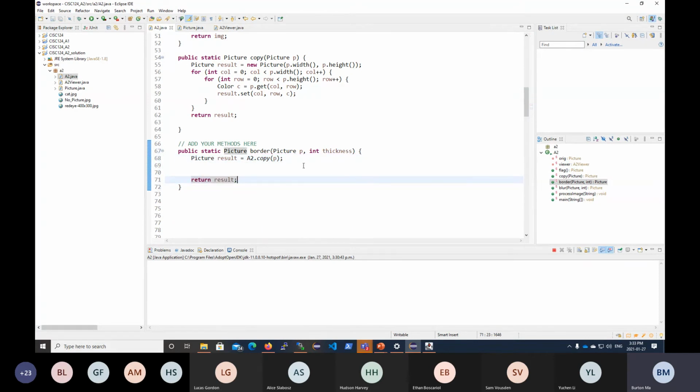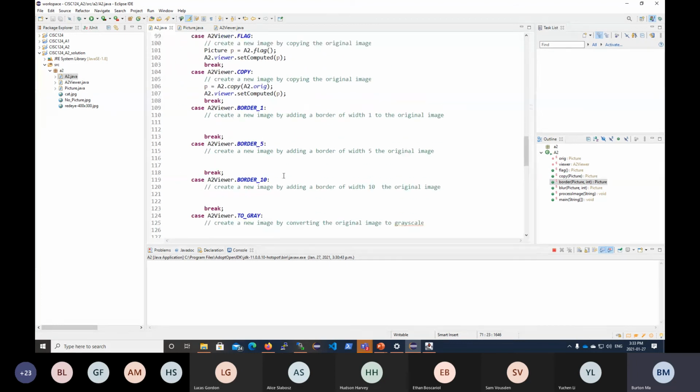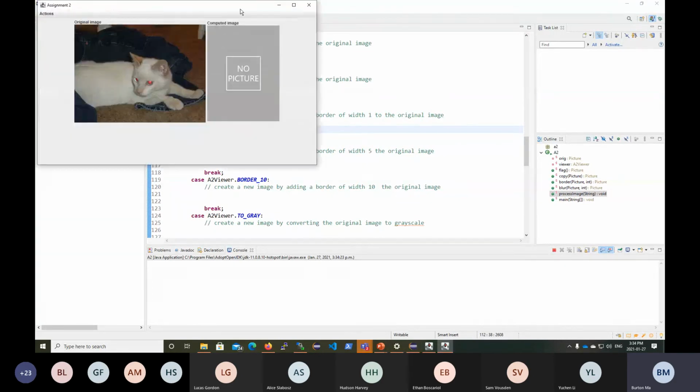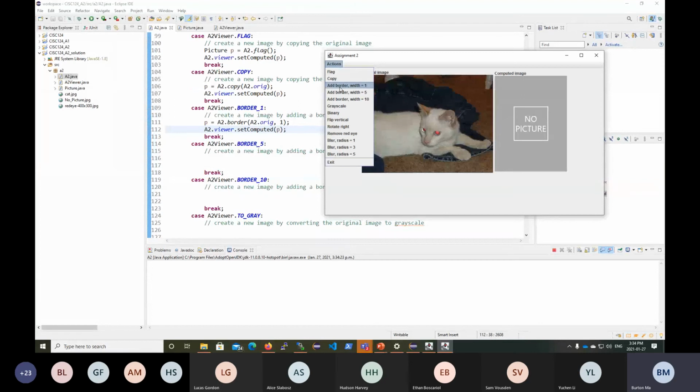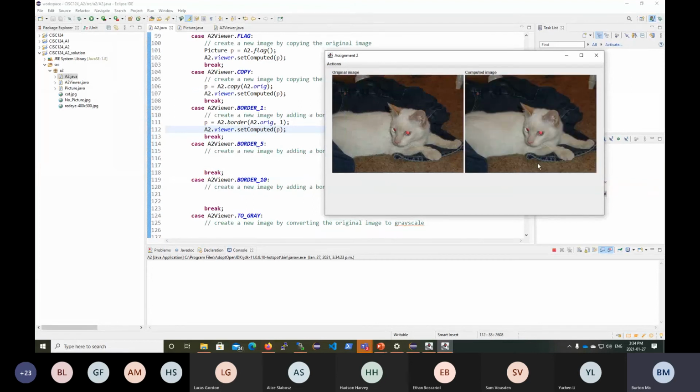So here, I added in the border method, right? So down here, I can go ahead and add in the code to call it, A2 border, A2 orig, thickness. So this says border thickness 1. So go ahead and do that. And then just copy that line here to set the picture in the viewer. Right? And once I've done that, I can actually run. And hopefully, if I've done everything right, when I click border, I get a copy of the image. I do. Right? I don't have the border yet because I haven't written the code to fill in the border.